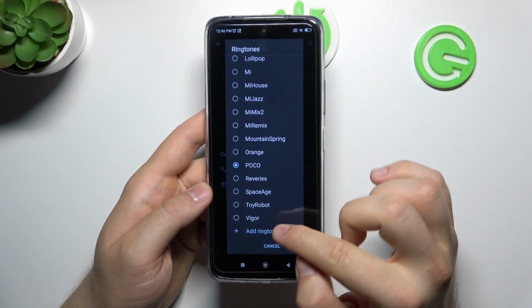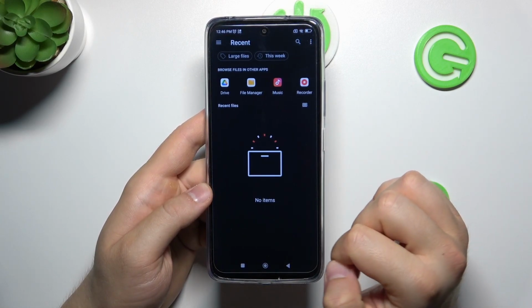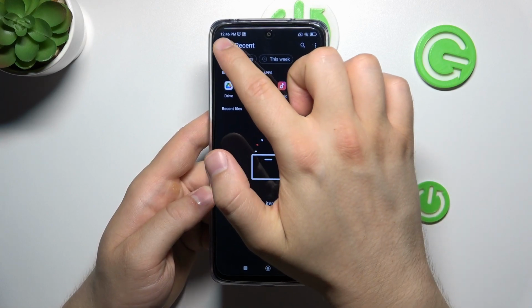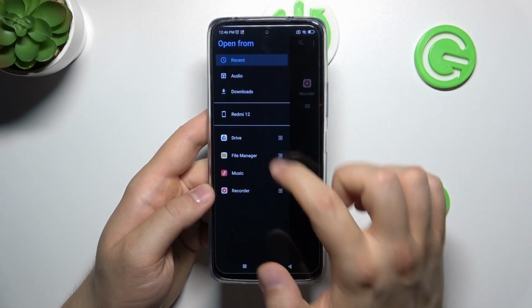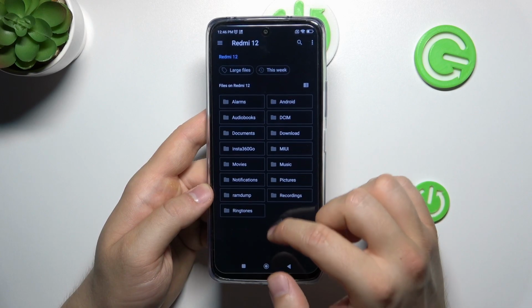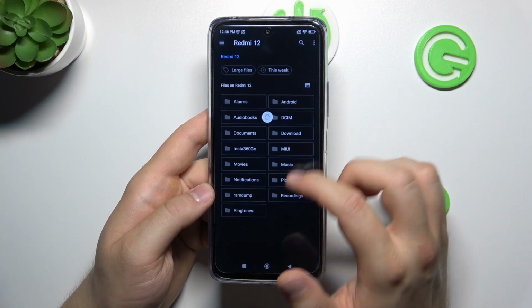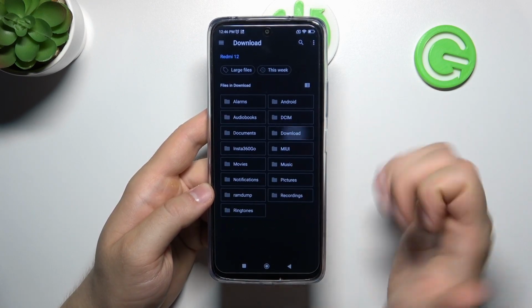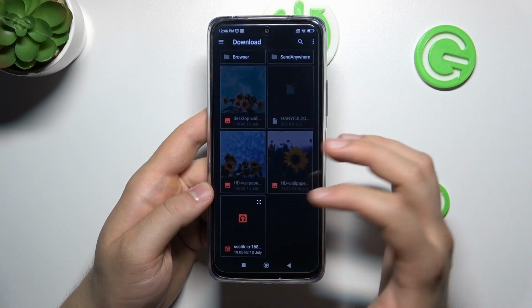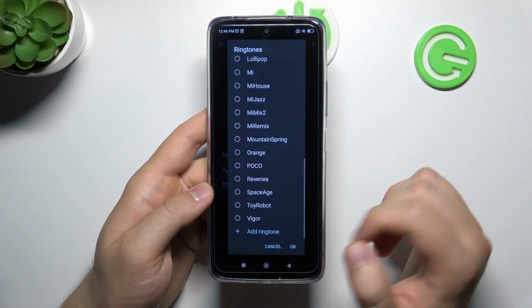If you want to set the custom ringtone, click to add the ringtone and then tap on these three lines in the left upper corner and go for the Redmi 12R. As you can see right here, you can simply find all storage that you have on your phone. So if you want to give it this custom sound, select and click OK.